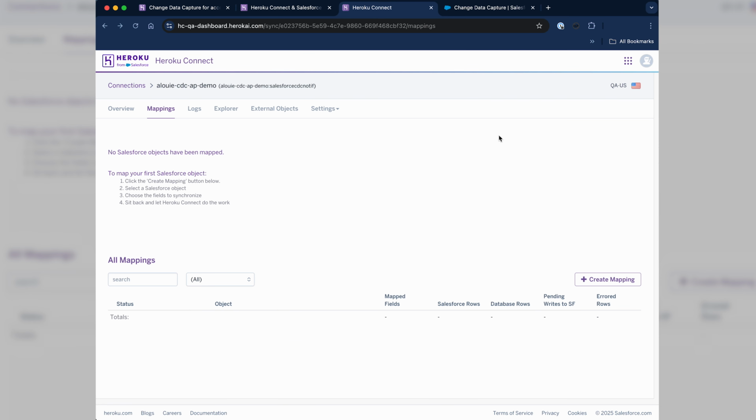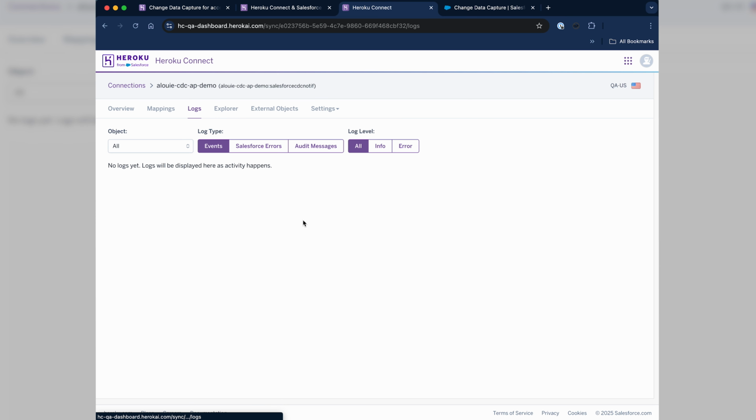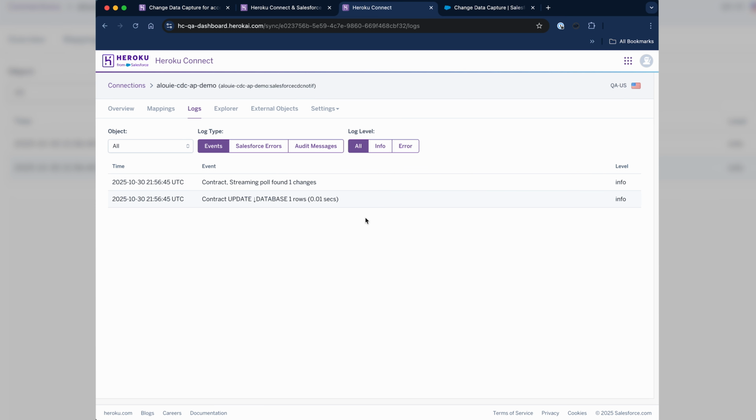As the object is updated, we get our change data capture streaming events, and the changes are synced over to our Heroku Postgres database. So we've just made a couple of changes, and both of them have already synced to our database. And there you have it. That's a quick demo of accelerated polling using change data capture in Salesforce.